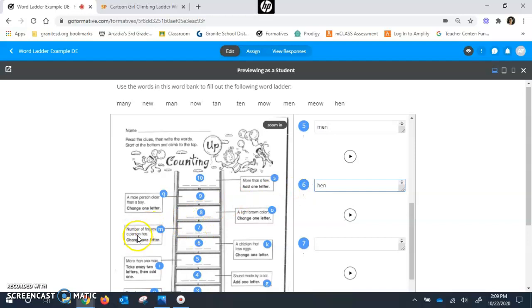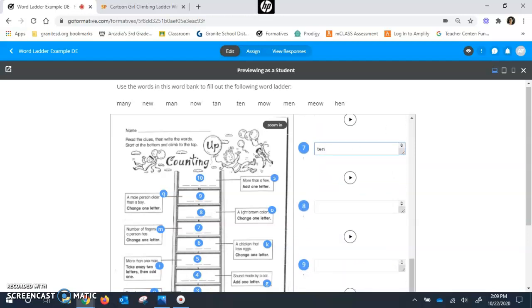Let's keep going. Number 7, number of fingers a person has. Well, we have 10 fingers, and I see 10 right up here. I change the H to a T, and I have 10. Scrolling down here to number 8. Number 8, we're going from the word 10 to, let's see, a light brown color. Change one letter. Well, a light brown color, that would be tan, and I see tan right there, so I changed the E to an A, and I've got tan.